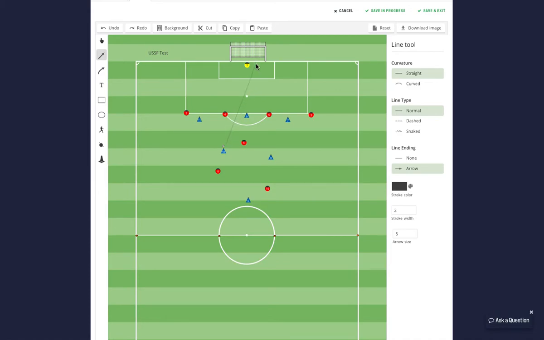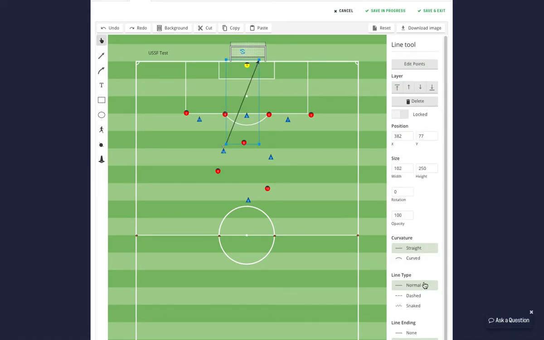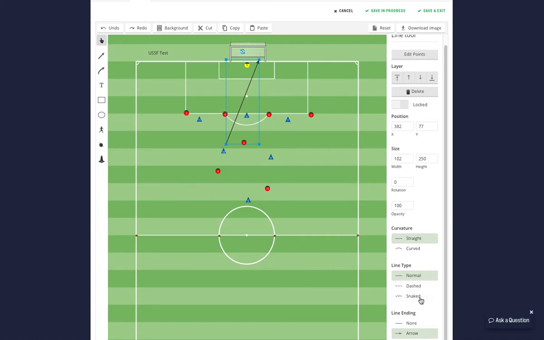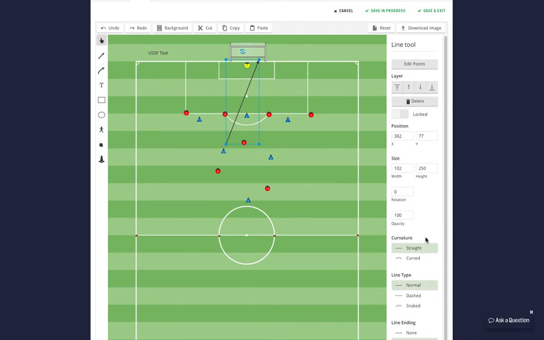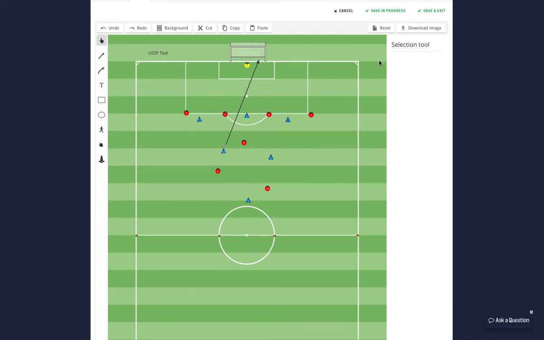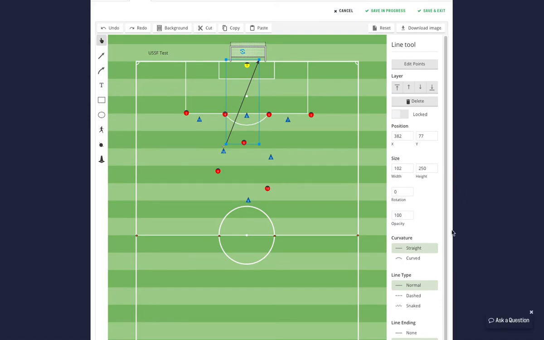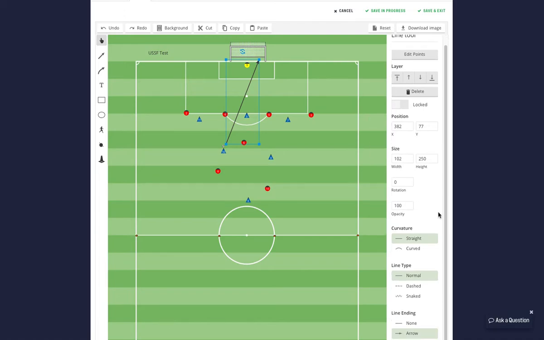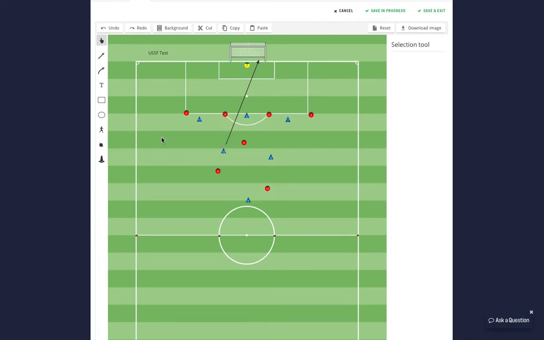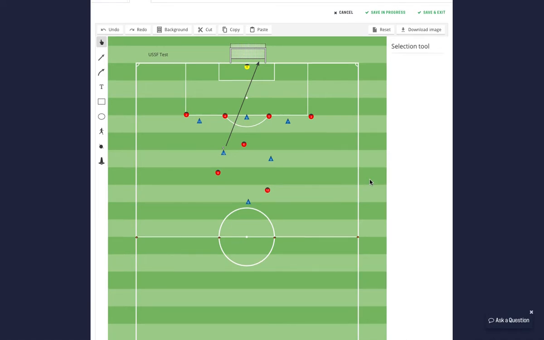You can change the colour of these lines. Dashed for movement lines, snaked for dribbling lines, and so on and so forth. Let me see, you can change the colour of them actually. No, can't see a way to change the colour. I'm sure there is. So you get the idea. Pretty straightforward in terms of the design.